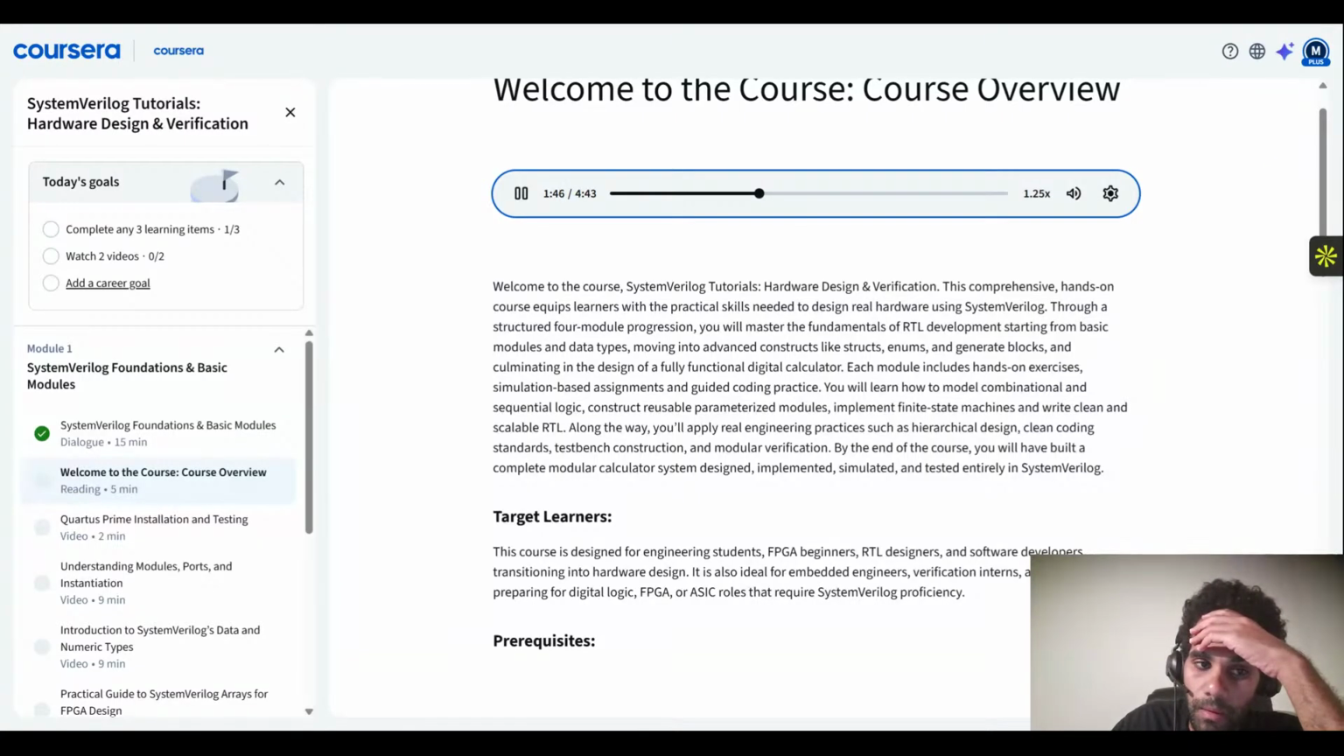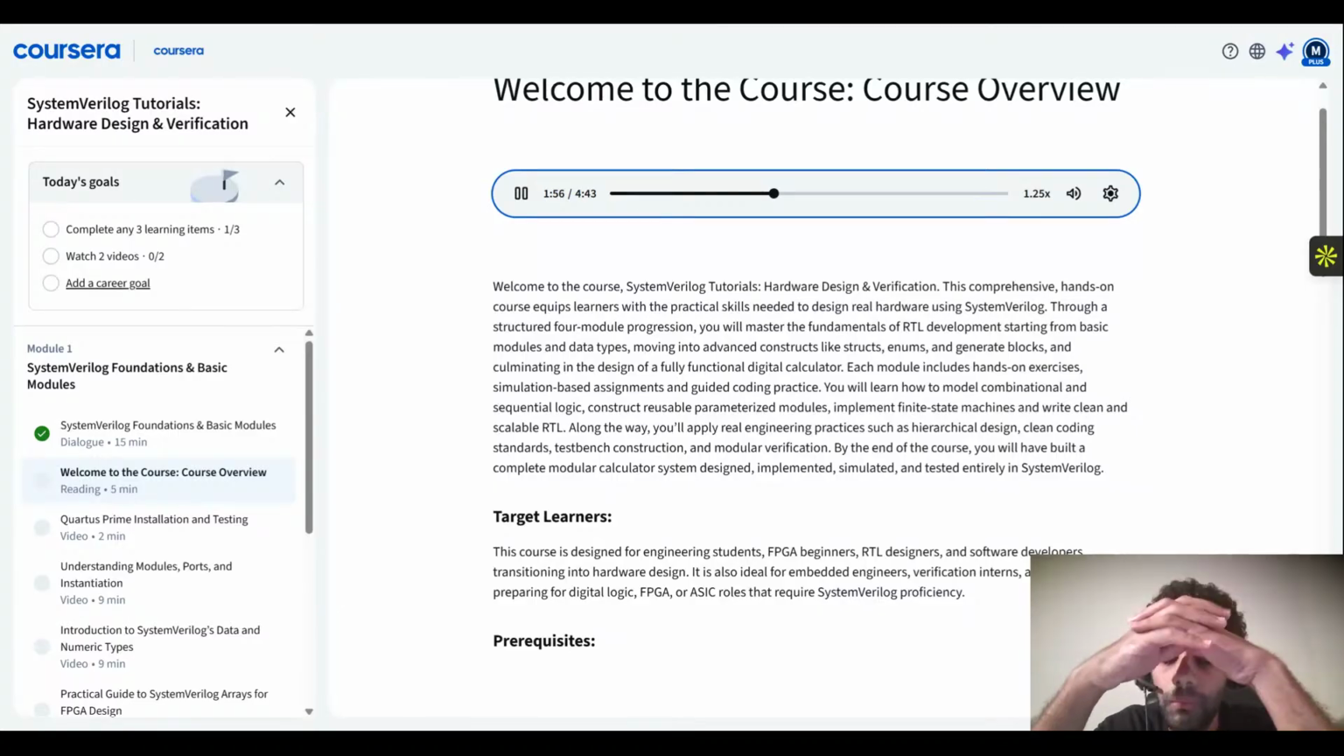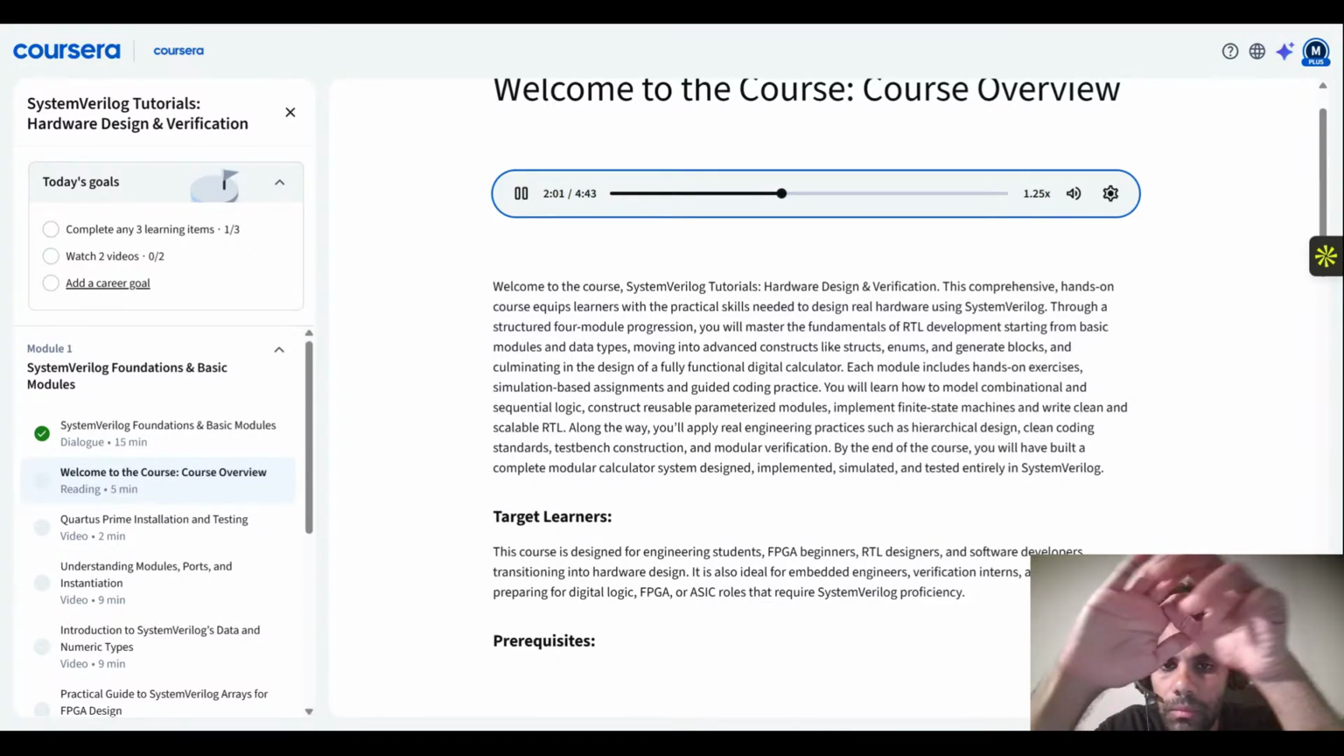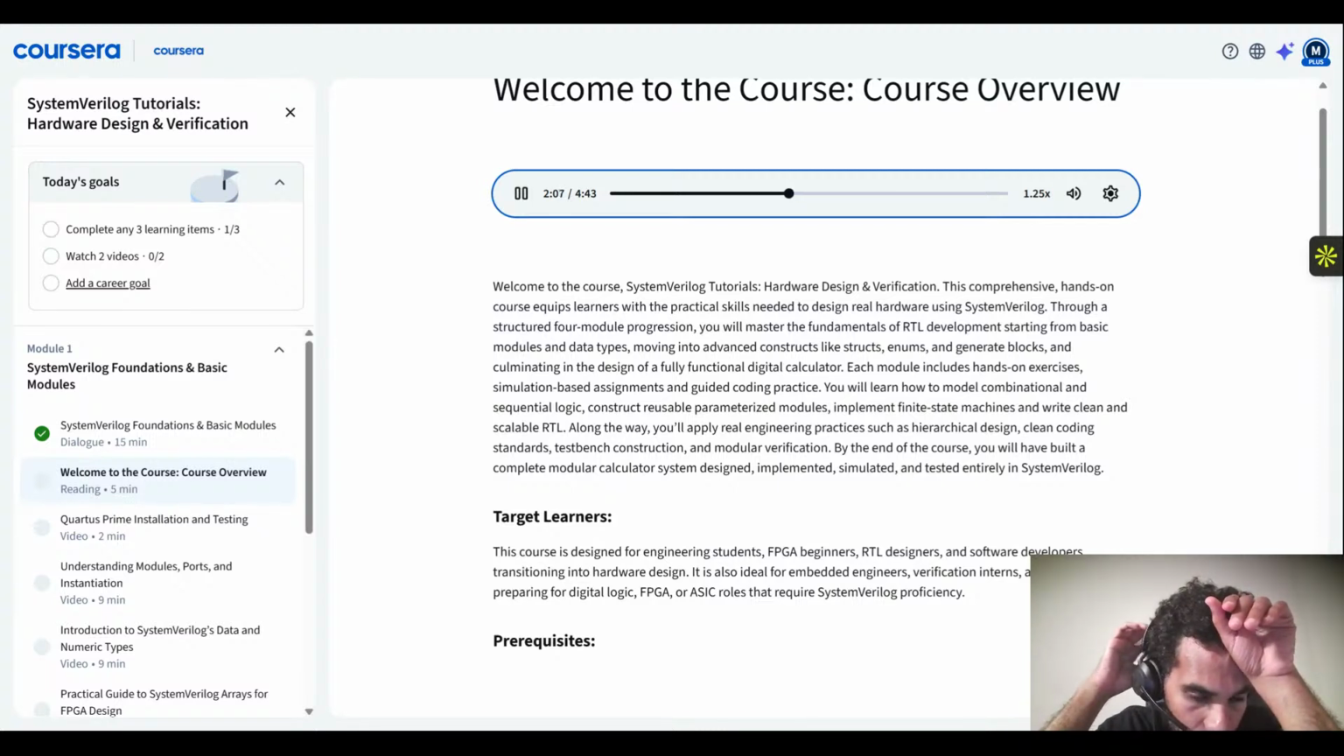Modules description. SystemVerilog foundations and basic modules. This module introduces the foundations of SystemVerilog RTL design, including how to write modules, use ports and parameters, work with common data types, and model fixed-size static arrays. Students will install the Quartus Prime software, build their first hardware blocks, and begin implementing the arithmetic core of the calculator.